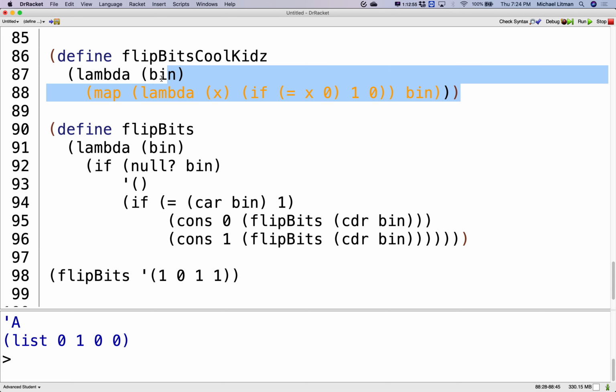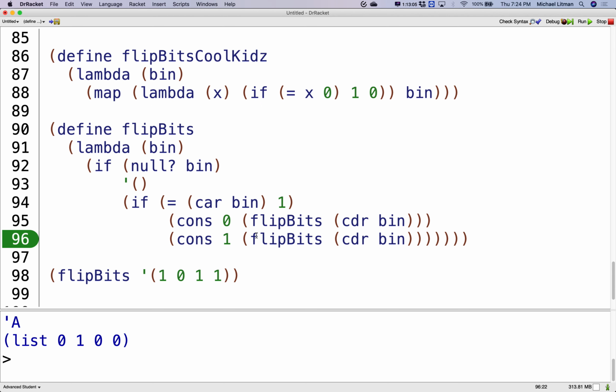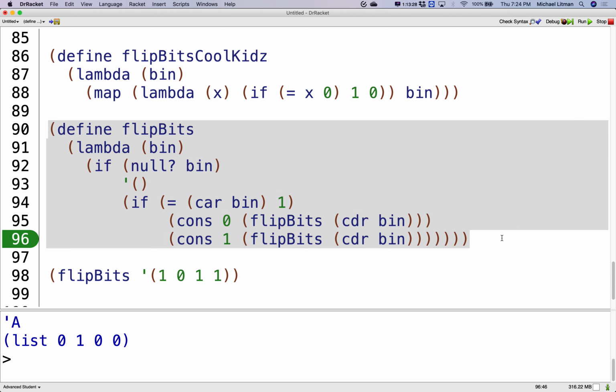Isn't this one much more cooler, kidsier? That's syntactic sugar. Because really, this logic right here is not effectively what I'm doing right here. So map makes life a little easier. Whenever you need to apply an atomic function, a function that takes one parameter, to every element of a list, map makes that an easy thing to do. All right, so that flips the bits.